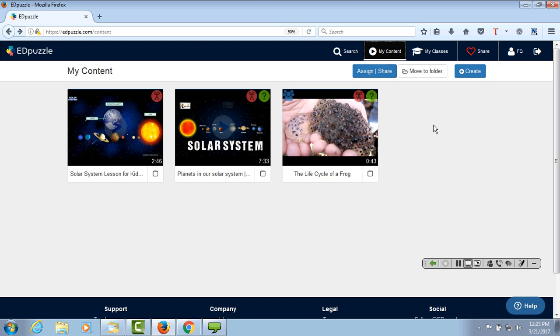All right, so I was saying that there is an app for Android and an app for iPad, and also it is available as an extension for Chrome, so you can use it in a Chromebook environment.